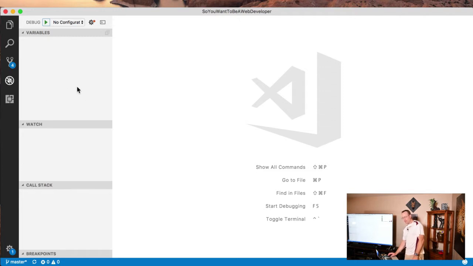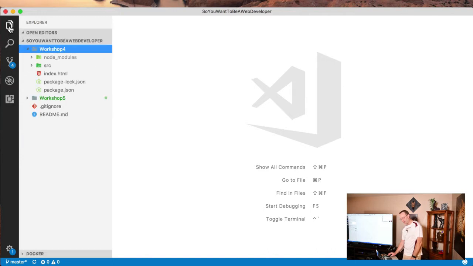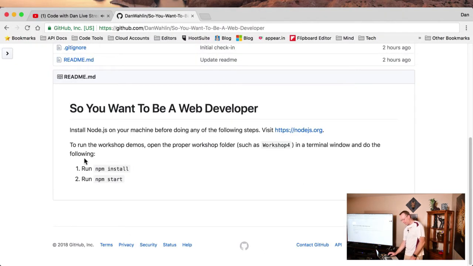There's a debugging tool to help you find bugs in your code once we get to JavaScript. And then there are a bunch of extensions you can install for cool bonus features. But we're going to live pretty much right here in the editor. Now, in the README, once you have Node installed, here's what I say to do. To run the workshop demos, open the proper workshop folder, such as workshop 4, workshop 5, workshop 6, whatever you want to run.